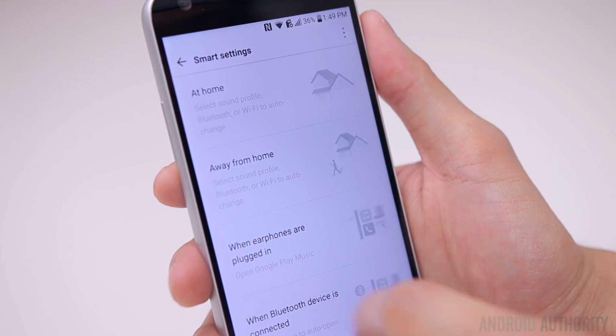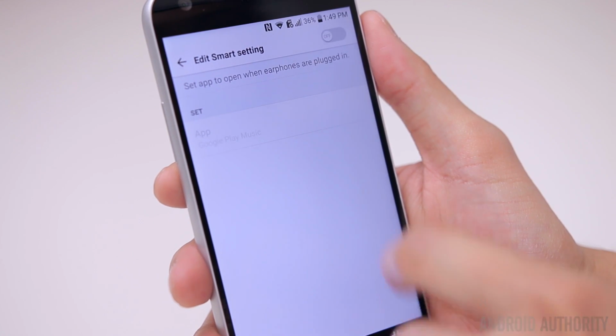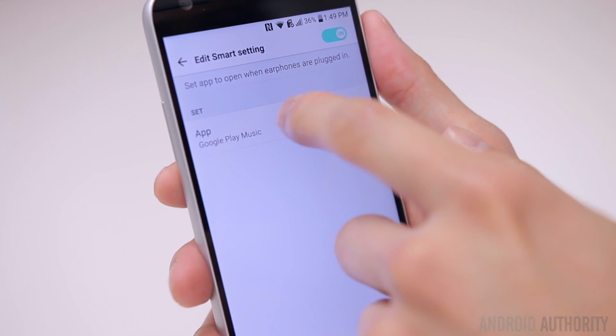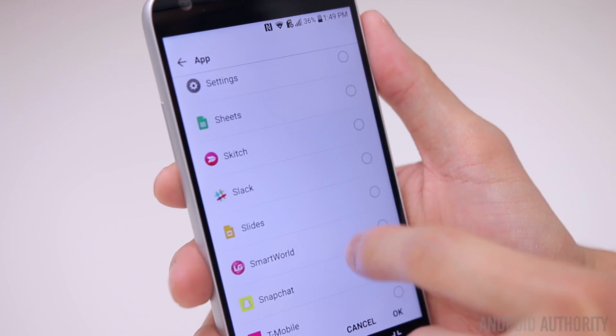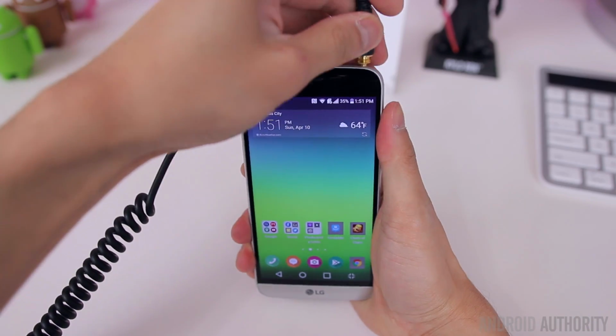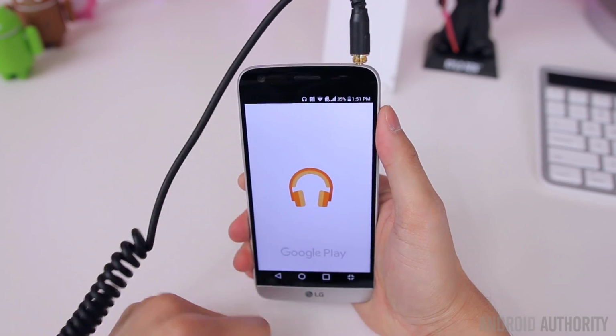So for example, if I wanted to set which app opens up when I plug in headphones, I just select it, enable it, and then you can pick whichever app you want. But obviously a music app like Spotify or Google Play Music makes the most sense here.